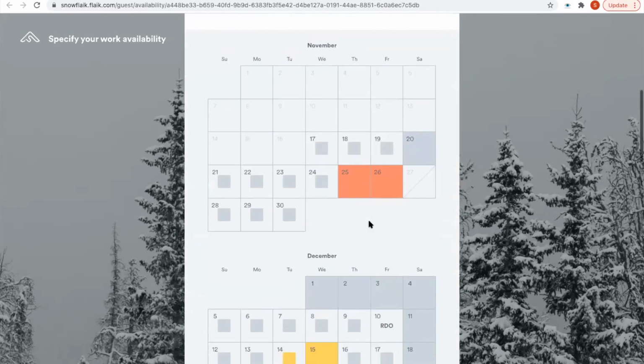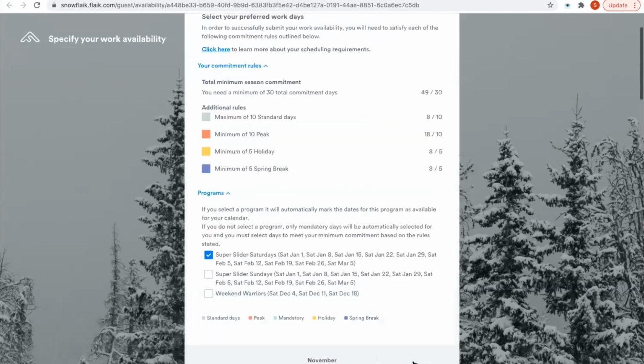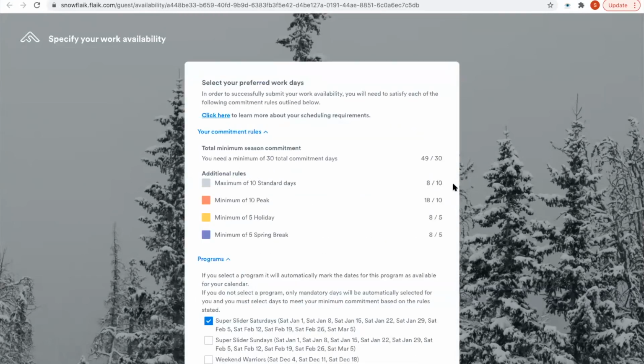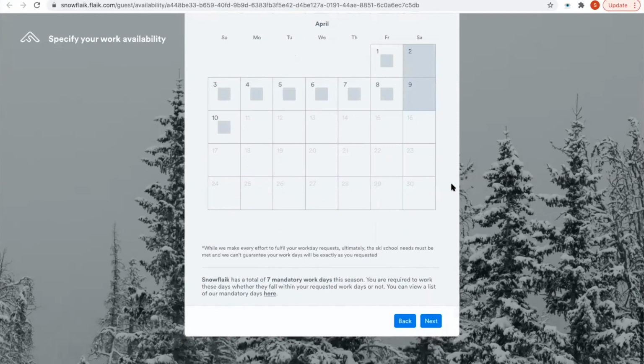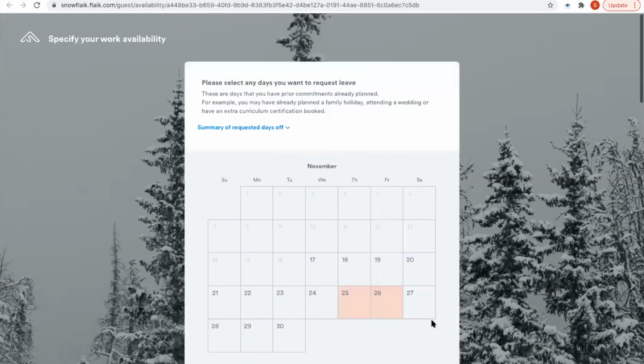Oh, maximum of 10 days, standard days. I caught myself off. Great, so now they're under 10 days. So again, if they haven't met any of the particular rules, it will prevent them from submitting their calendar. So now that next button is ready to go.